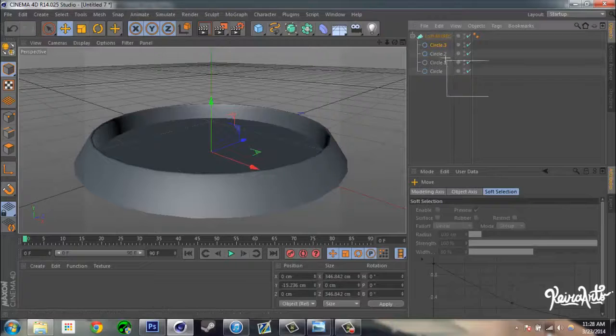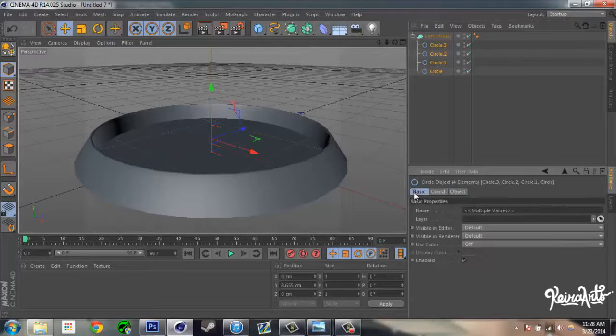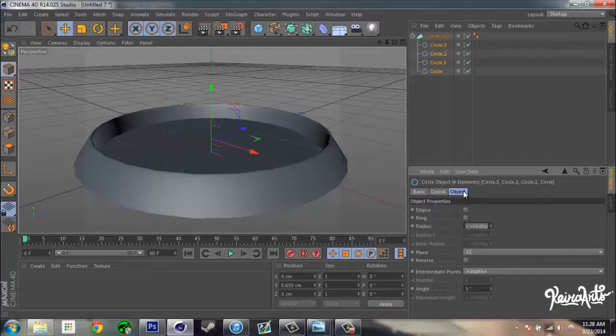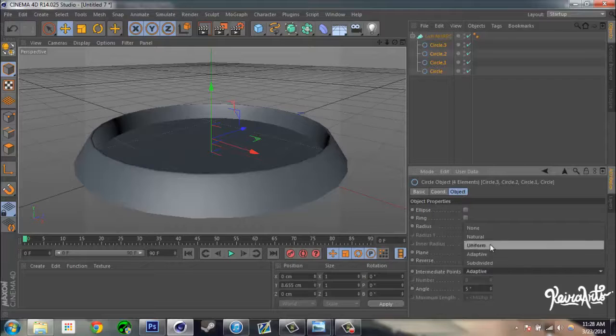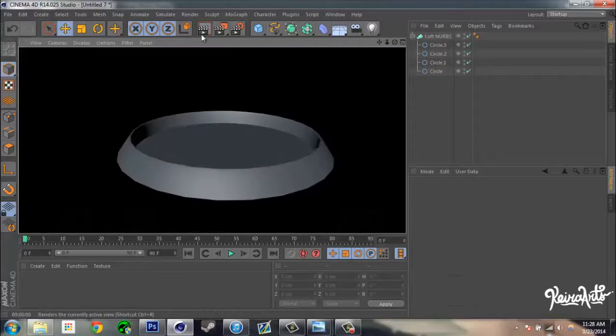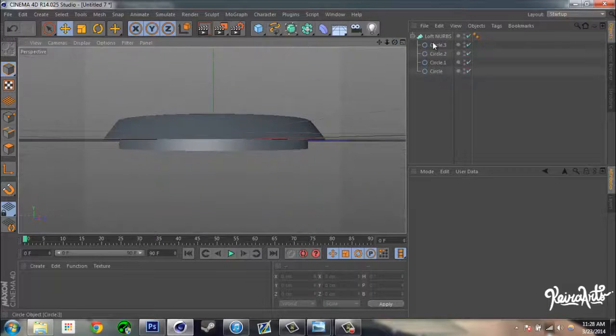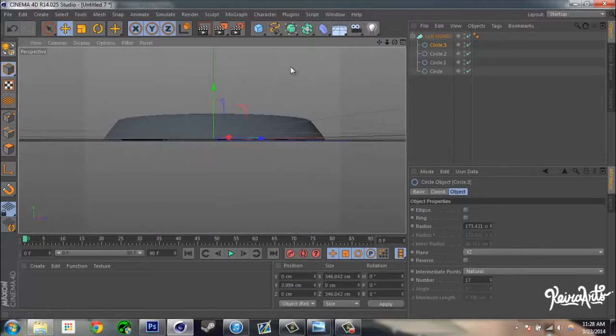Then we're going to select all of these, and I'm going to increase. No, it's just going to make it slower. Just change the adaptive points to natural, and we're going to increase it just a bit. After that, we're going to create the button, which uses the same technique.